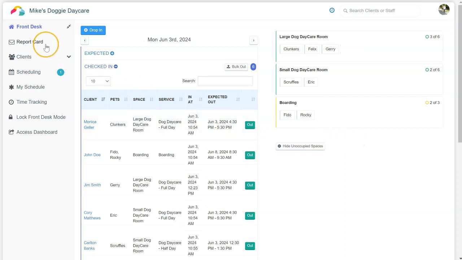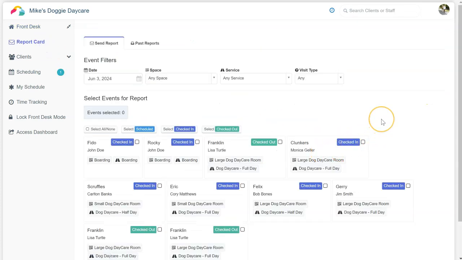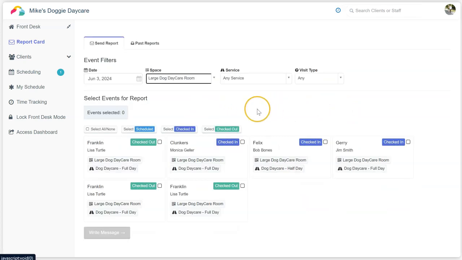Next up, let's take a look at report cards. Report cards allow you to send updates to either a single pet parent or multiple pet parents at once. Let's say we want to send a report card to all of our pet parents with a pet in the large dog daycare room.